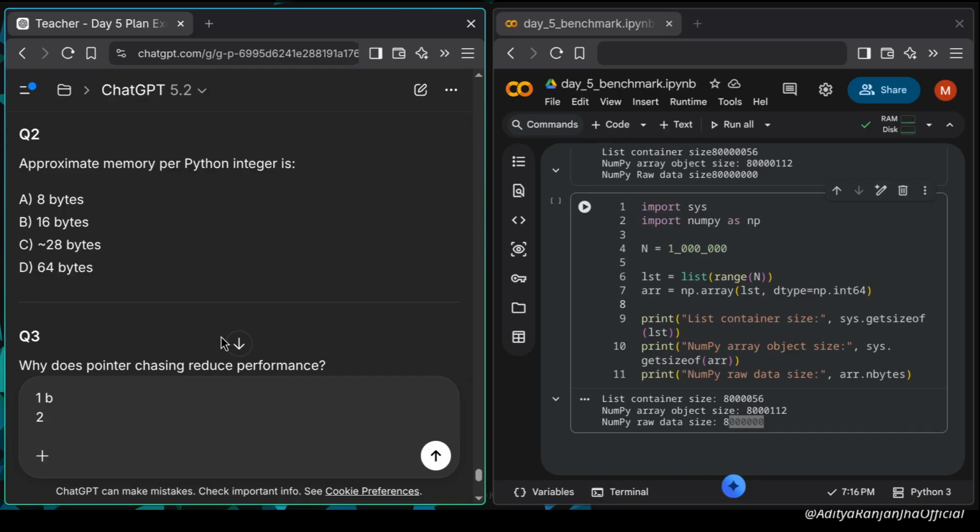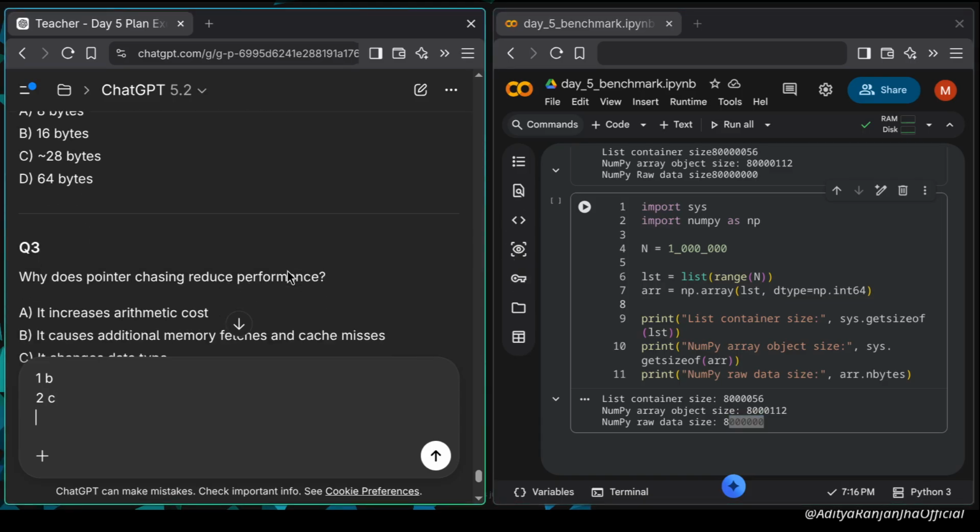Second, approximate memory per Python integer is how much? It is 16 to 28 bytes. Yeah, 28, and then the pointer is 8 bytes, so that makes it 36. So it is C.